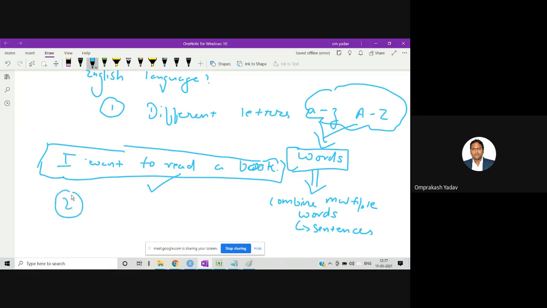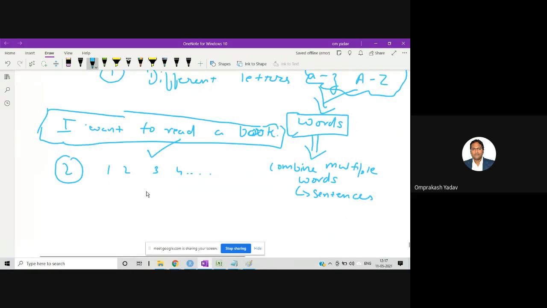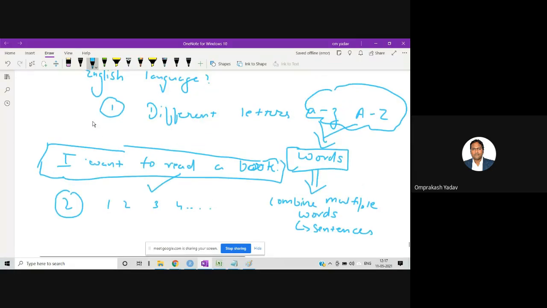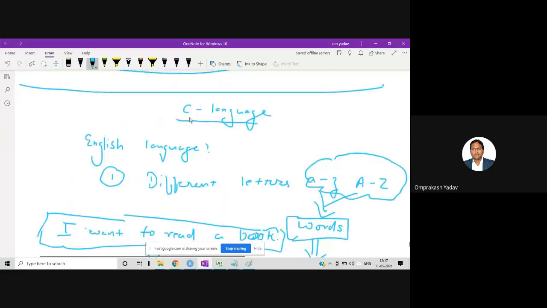Second thing, if that language has numbers, right? For example, the English language has numbers like 1 2 3 4. So we are supposed to learn those numbers also, so that we are able to communicate if it requires communication in terms of numbers, for any calculation or not. We should also know whether numbers are there and how those numbers are represented in that particular language. So these two or three things are enough to get hold of the C language, right?